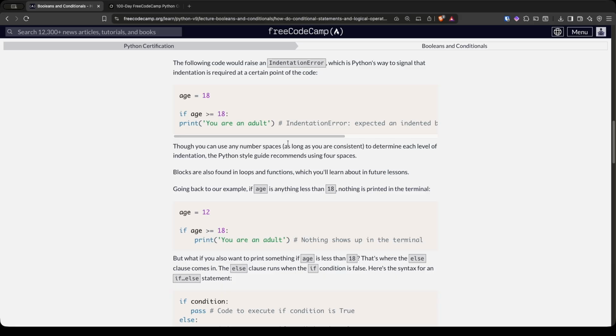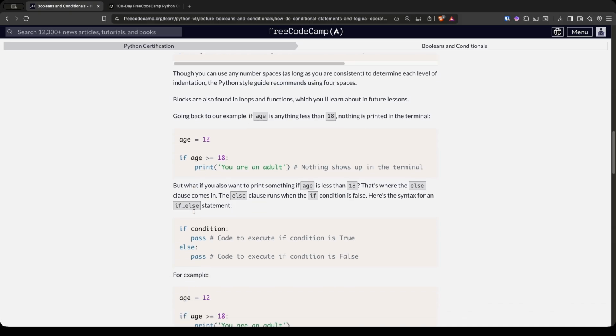Though you can use any number of spaces as long as you are consistent to determine each level of indentation, the Python style guide recommends 4 spaces. You could use 3 or 2, but you'll find a lot of code editors will take care of that for you and just insert 4 spaces when needed. Blocks are also found in loops and functions, which you'll learn more about in future lessons.